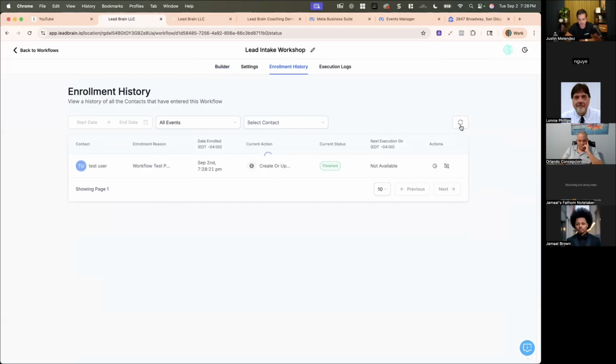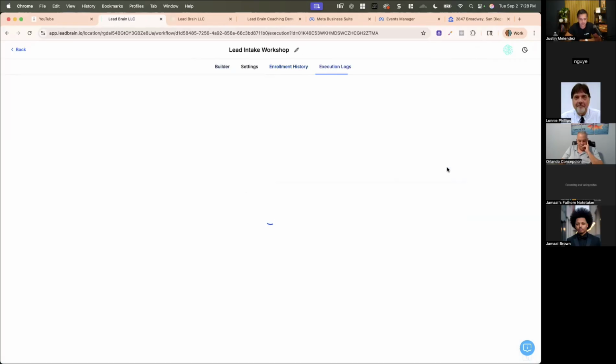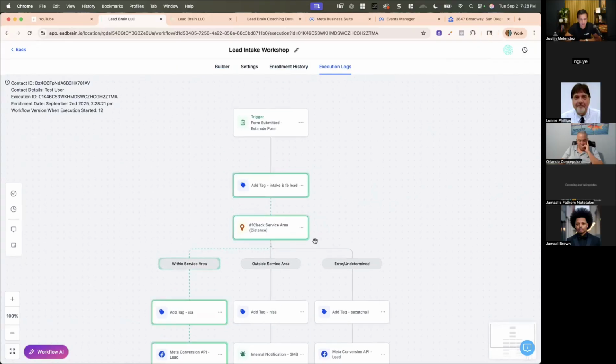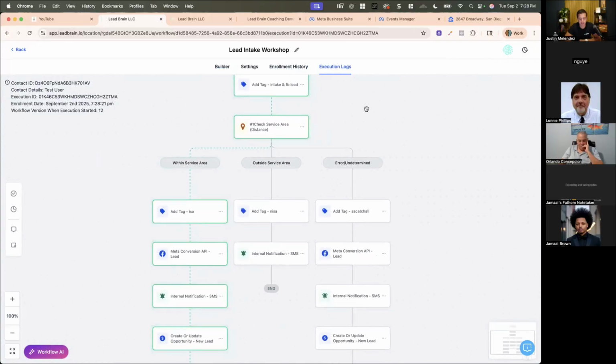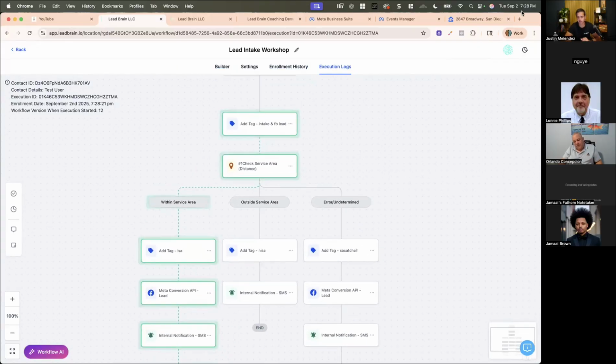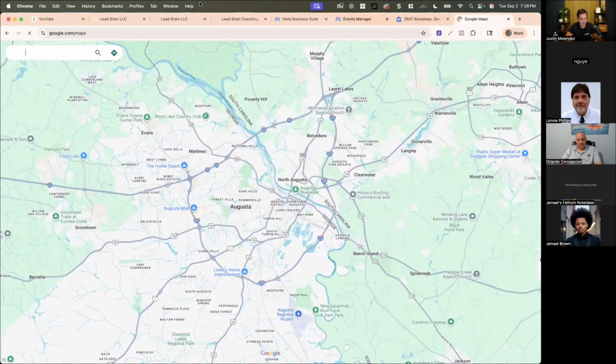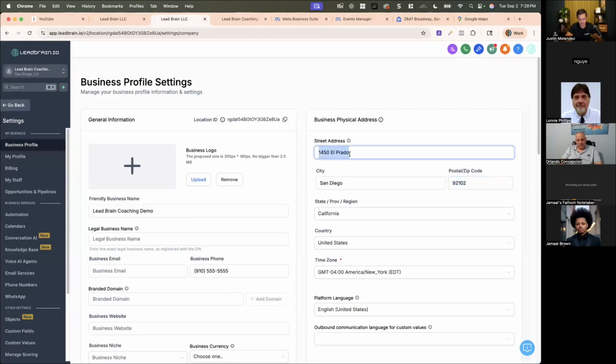And it looks like it's complete. And if we come over here to see the execution path, it looks like it went down the in-service area, right? So let's check that. Let's check maps.google.com and make sure that this thing is working as we think it's supposed to work.